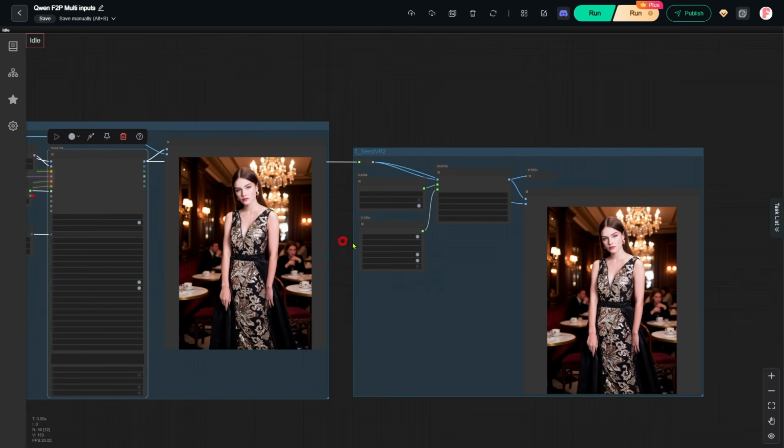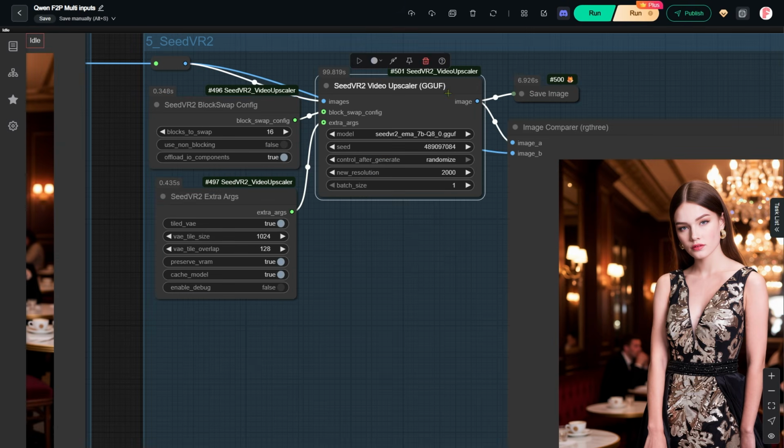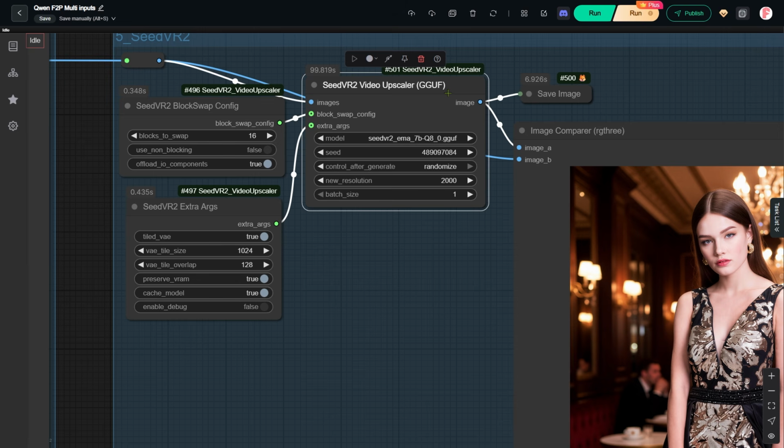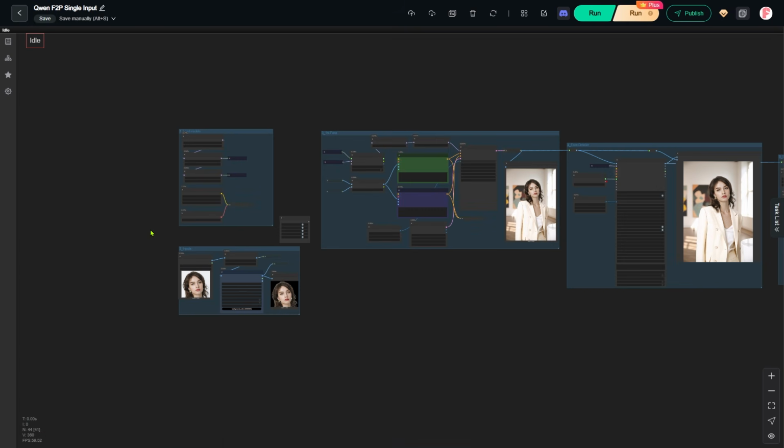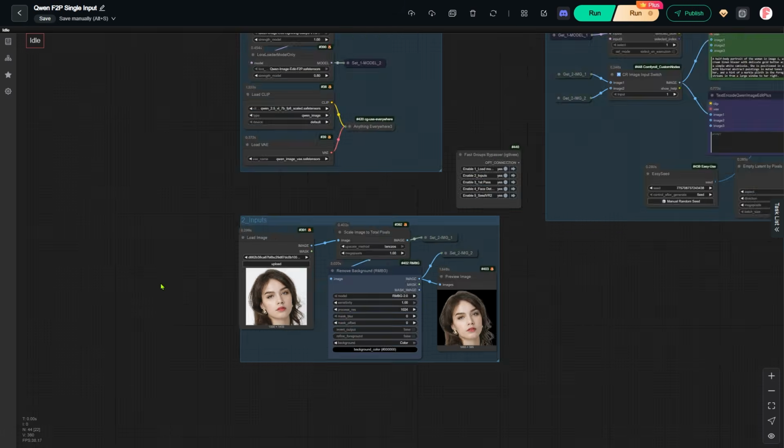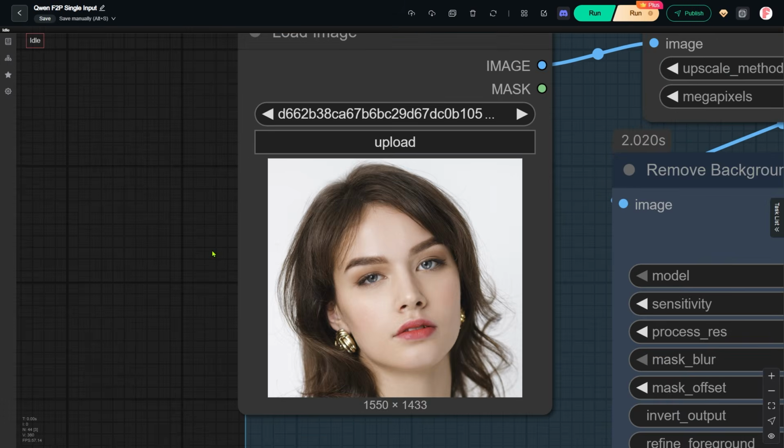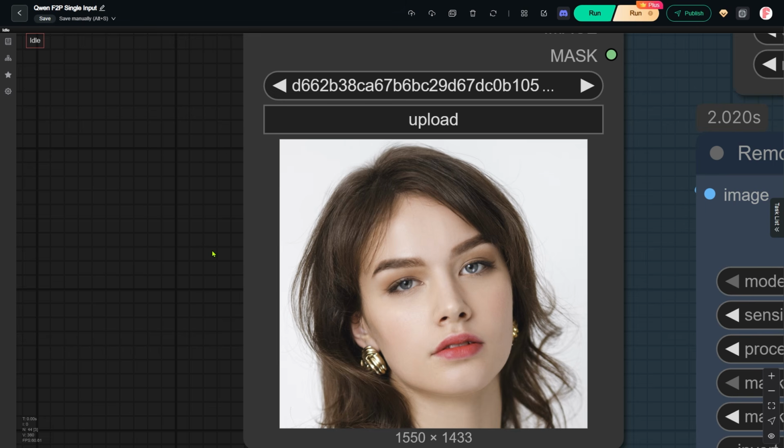Finally, the last step is to upscale the image using ComfyUI. I explained all the settings for this in my last video about upscaling. If you want to know more, you can check that link below. Okay, now let's go back to the first workflow. Remember, this one generates a new portrait starting from a single headshot.